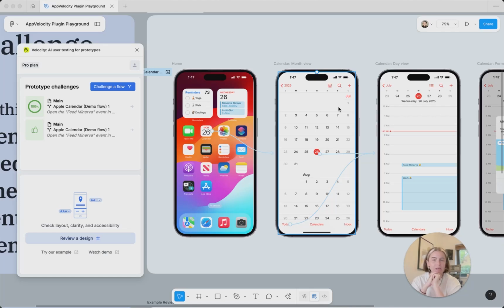And at Velocity, we have a Figma plugin that enables designers to run AI user tests on their interactive prototypes directly in Figma. So what I'm going to do is give you a little demo, show you how the plugin works, and then also show you the report that comes out at the end of it and how I use it to help me design better.